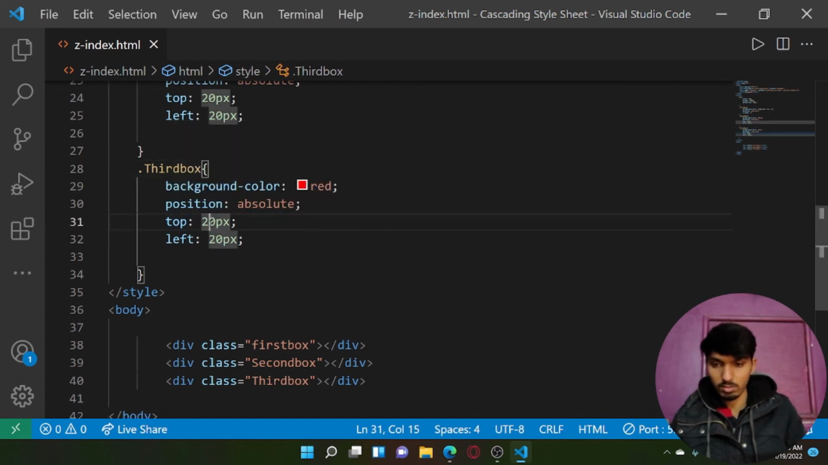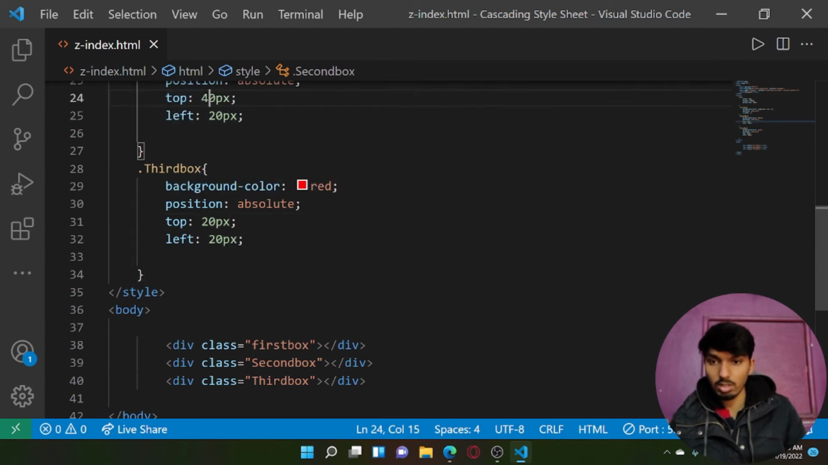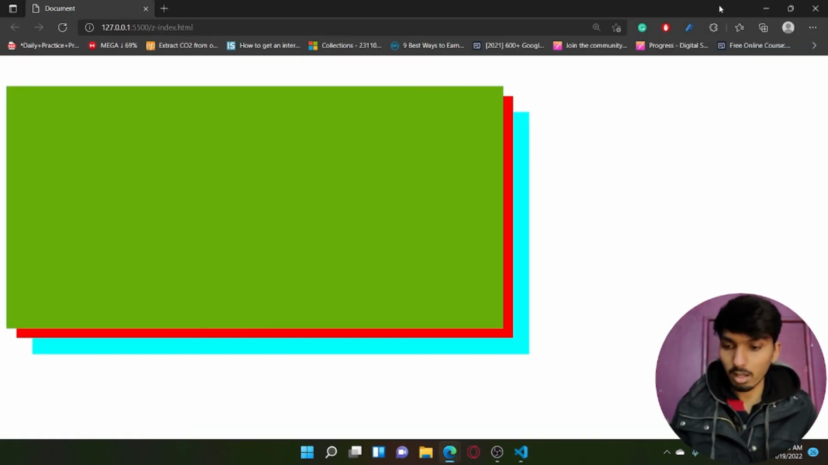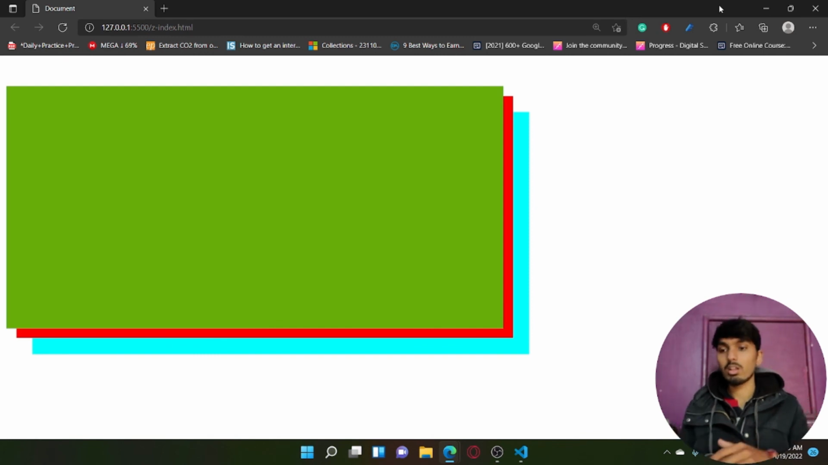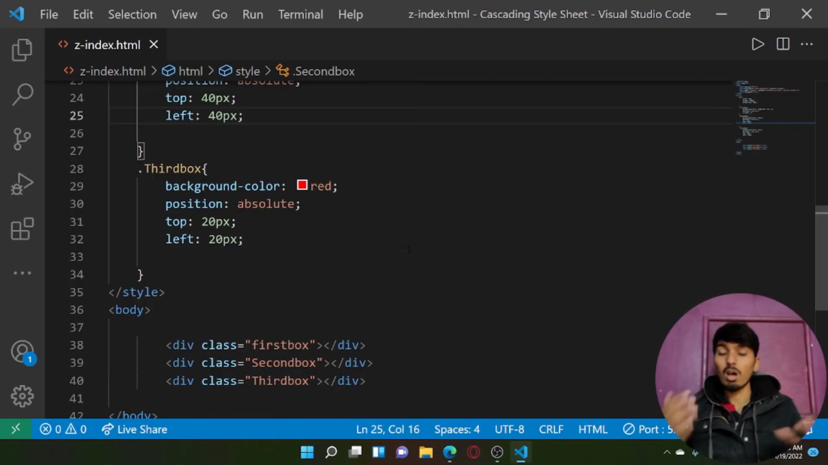This one, 20, I'll give it a 40. And this one also I'll give it a 40. Now you can see that exactly there are 3 elements. Now, if I want the middle one to come first, how can I exactly do it? How exactly can I use my properties to bring that second element upwards?